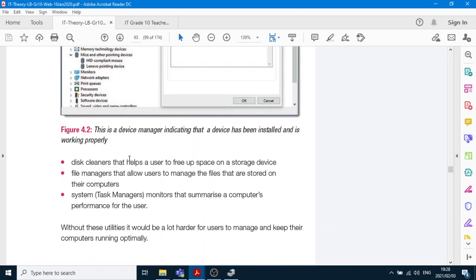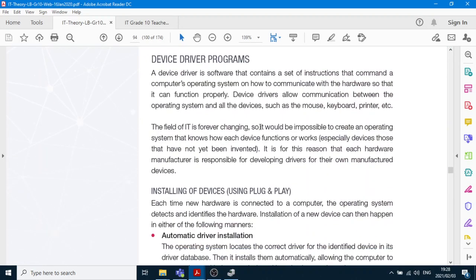Right, now device driver programs. That was utilities, okay? We talked about that. Device driver programs. Basically, it's a set of instructions, in other words, software, that tells the operating system how to communicate with your mouse or your keyboard or your printer. So it allows that communication between the operating system and the mouse and the keyboard. Remember, the operating systems are either Windows or Mac OS or Android or whatever.